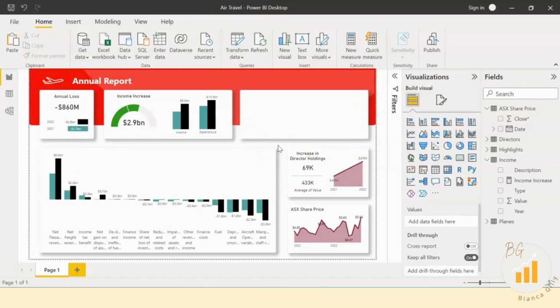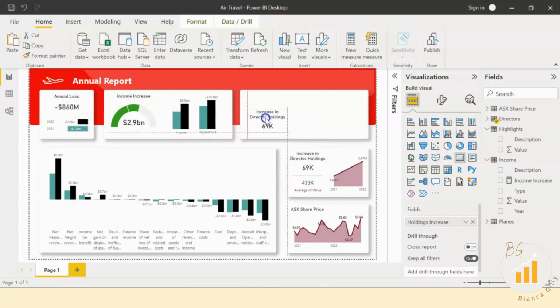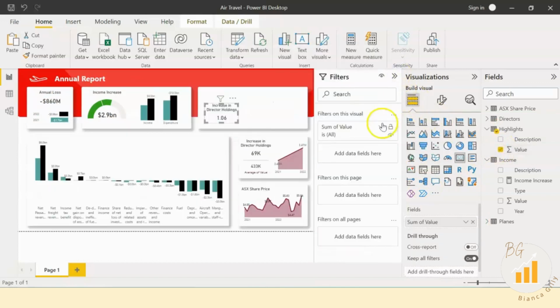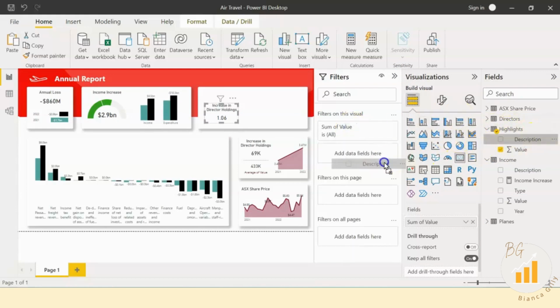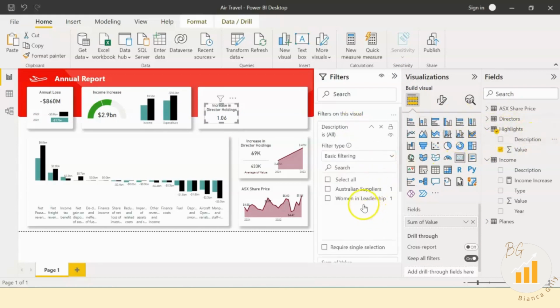So, highlights. I've got a table here where I've included some, so I've gone through an annual report. I've read all the information and picked some highlights out. So we'll go ahead and add some data cards. And then we're going to put the value in. And let's have a look at what I'll put the description in and filter it out. So the first one we'll put in is Australian suppliers.